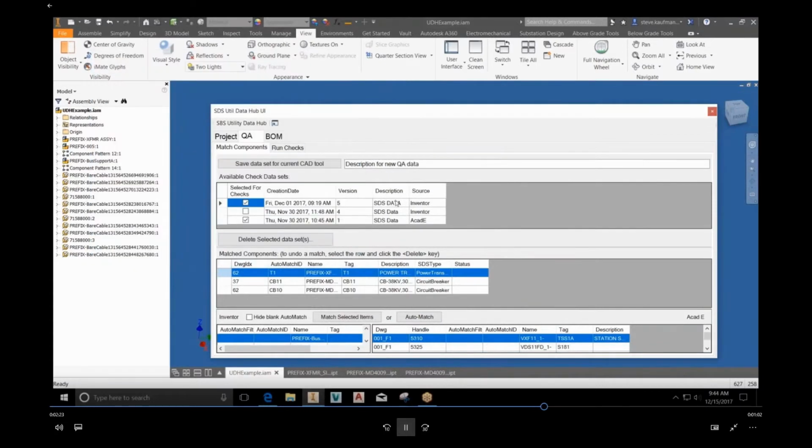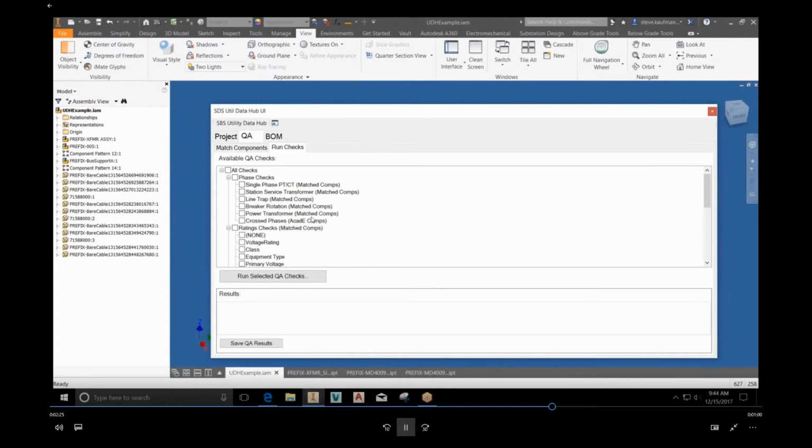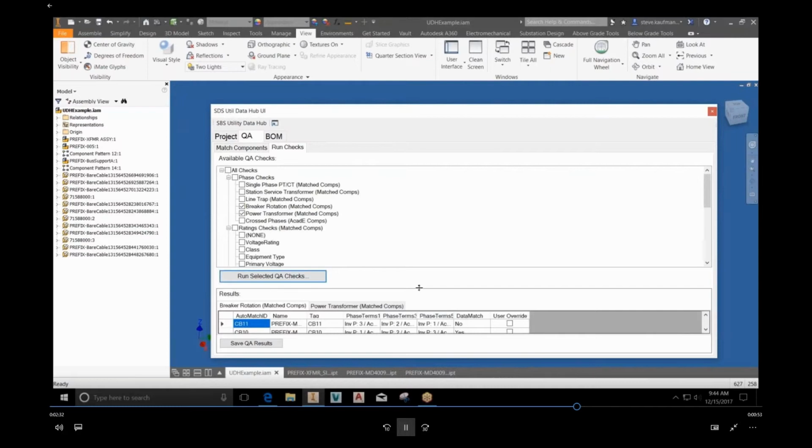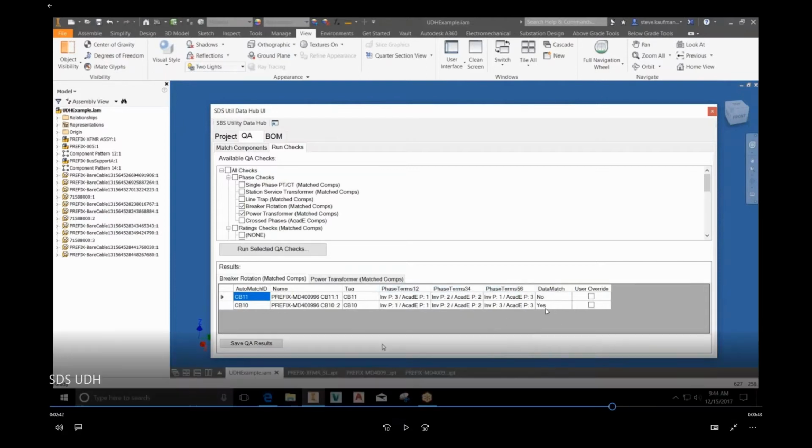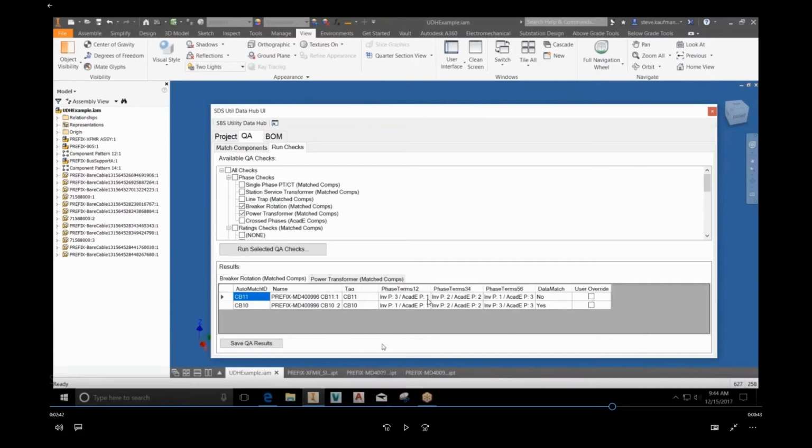You can see I matched the items, so we know what items are matching because we have that matching iProperty or attribute. I'm going to run some tools, and the 2 tools I ran here were breaker rotation and transformer. And I'm going to just pause it here in a second. And you can see here that it's saying the data did not match on this one. It's saying that terminal 3 on Inventor is attached to terminal 1 in the ACAD-E.